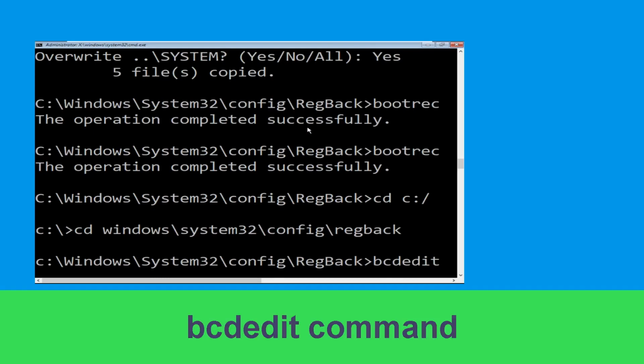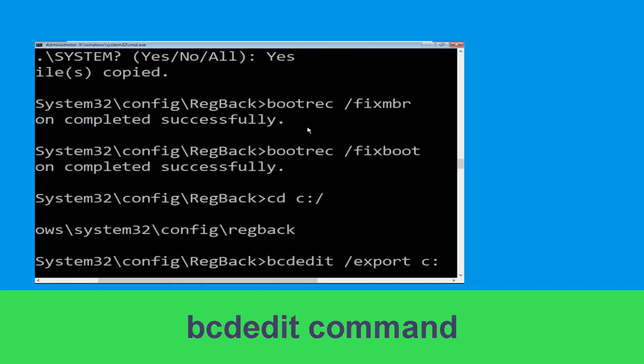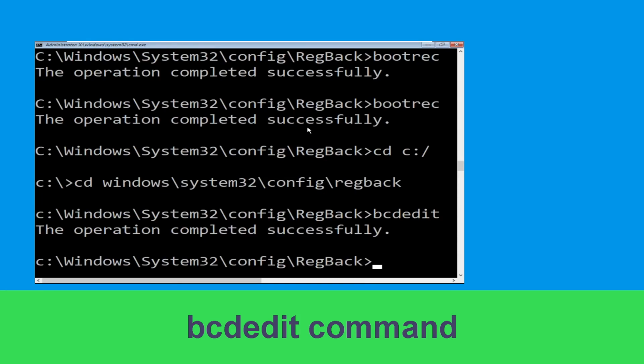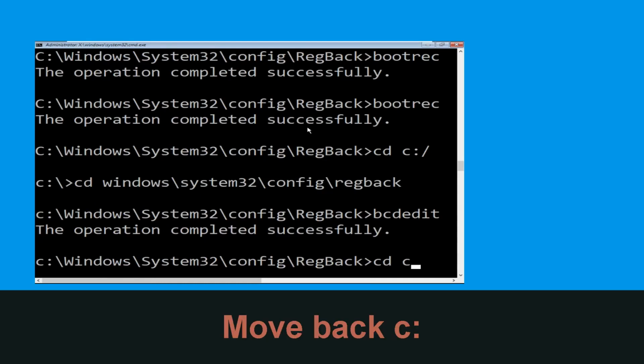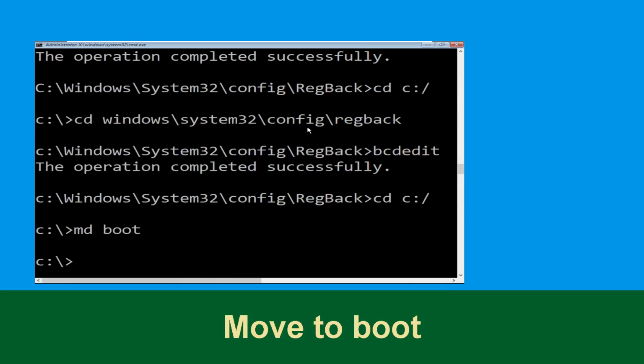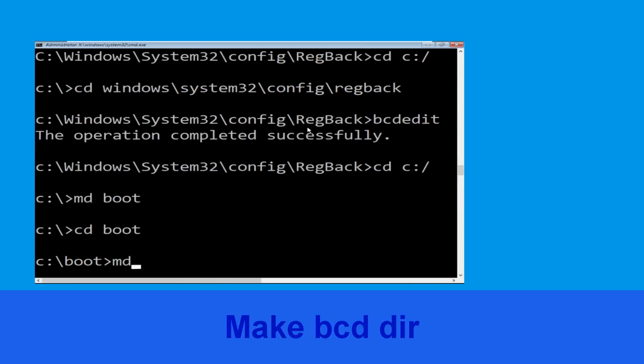Type bcdedit /export C:\bcdbackup and simply hit enter to execute this command. Type cd C:\ and hit enter. Now type md boot and hit enter. Type cd boot and simply hit enter. Now type md bcd and hit enter.